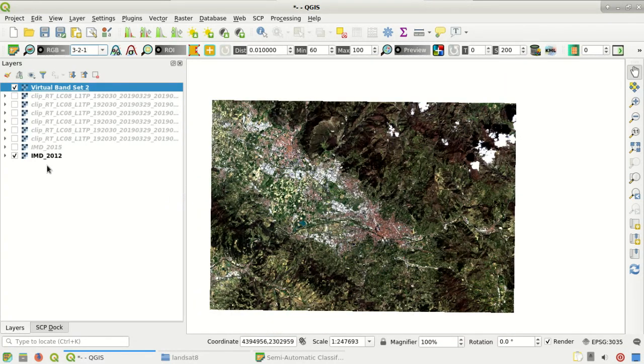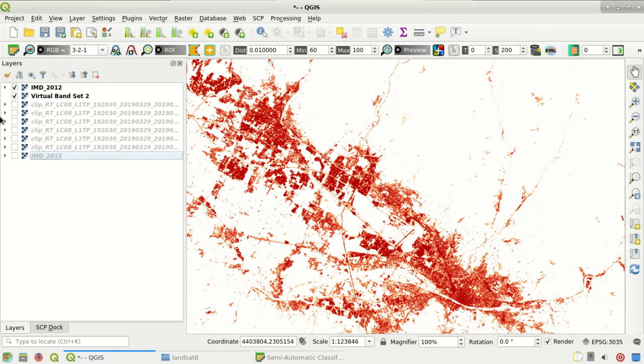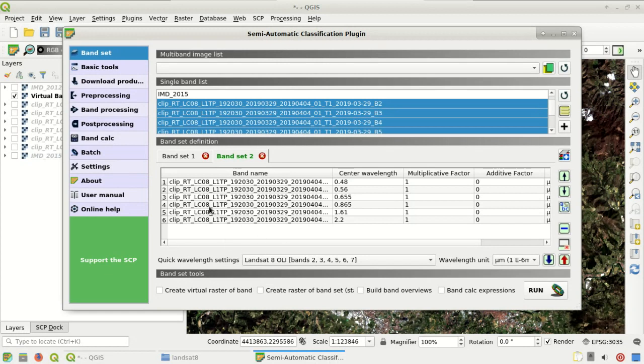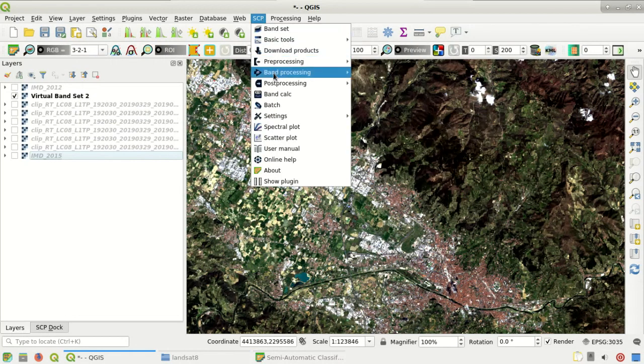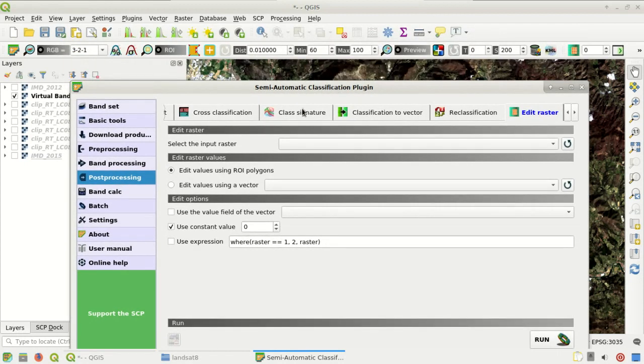For the refinement, here we move this layer to the top. Here we have the imperviousness density of 2012 and we are going to edit this raster. But first, you should set the active bandset 1. It is particularly important to set the active bandset the same as the raster we are going to edit. Then we go to SCP menu, Post-Processing and open the Edit Raster tool. We click Refresh and select the input raster, the imperviousness density 2012.